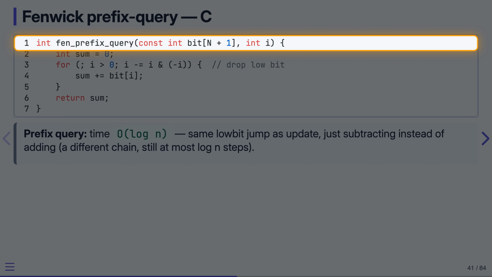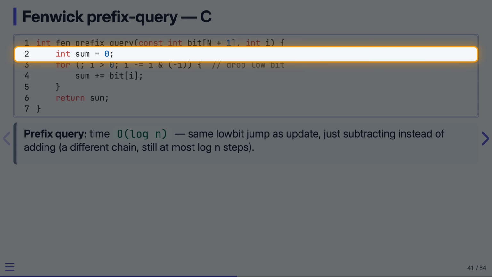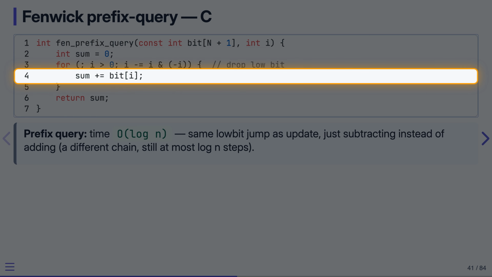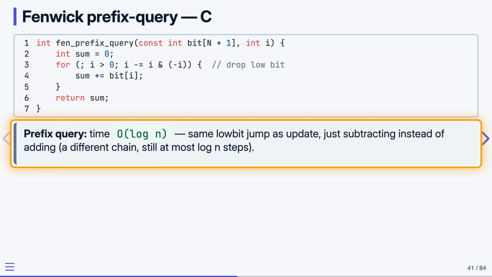And here it is in C. Fen prefix query takes the bit array and a 1-index I. Sum starts at 0. The loop runs while I is greater than 0, and each step drops the low bit, which is I minus equals I and minus I, adding bit at I as it goes. The cost is big O of log n, the same low bit jump as the update, just subtracting instead of adding. It walks a different chain, but still at most log n steps.